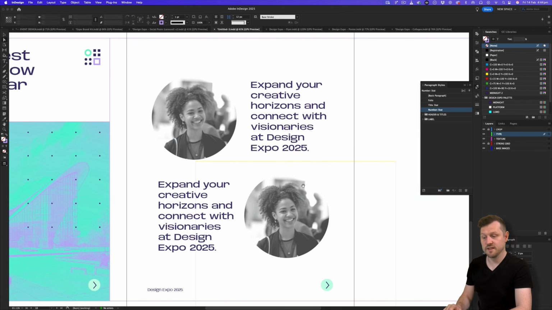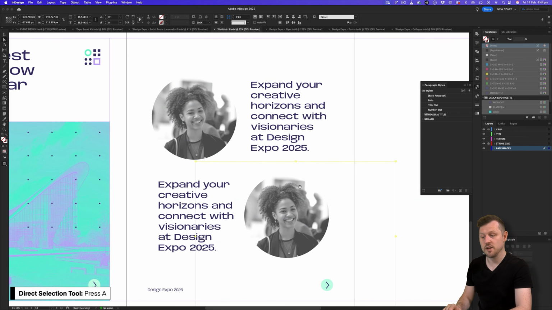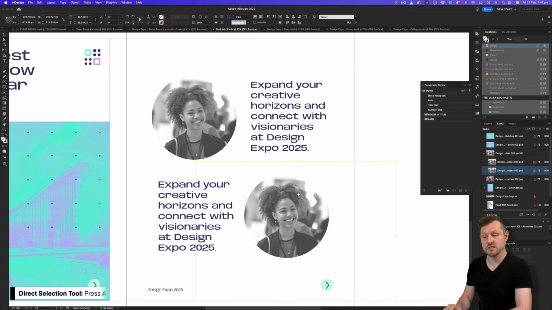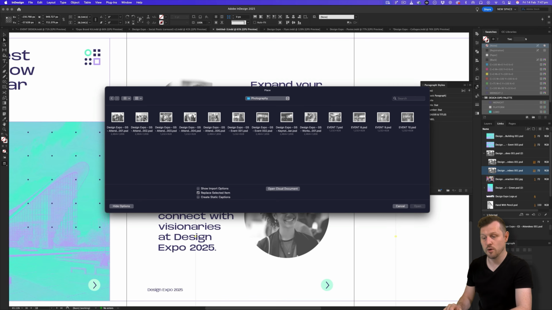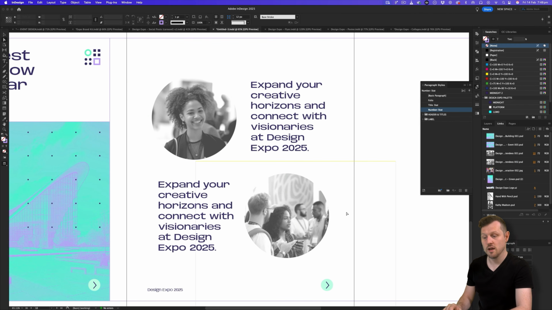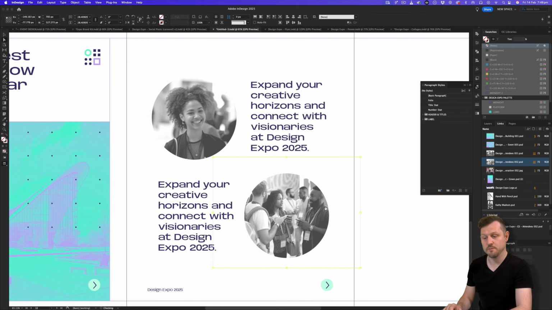I'll press A to activate the direct selection tool and click into my new image on the right. I'll press Command plus D on Mac or Control plus D on PC to place in an image. I'll navigate into the download folder, into folder 4 project, into the Design Expo folder, click into folder 1 Media Kit, into the Assets folder, into the Image Treatment folder, into the Grayscale folder, into the Photography folder, and open the Design Expo GS Attendees 002 PSD, and the image will be replaced.